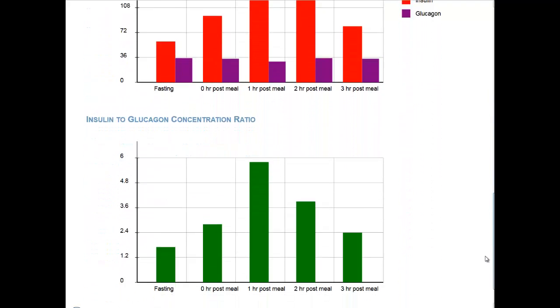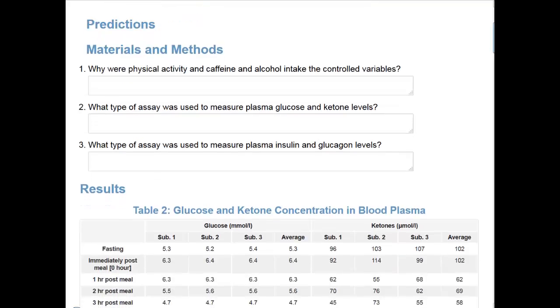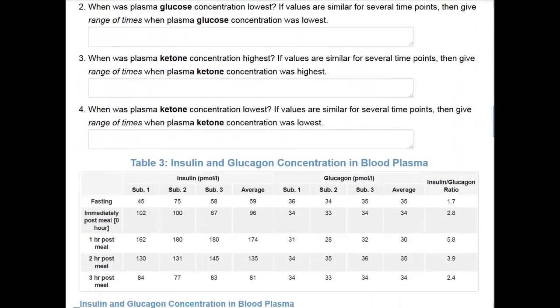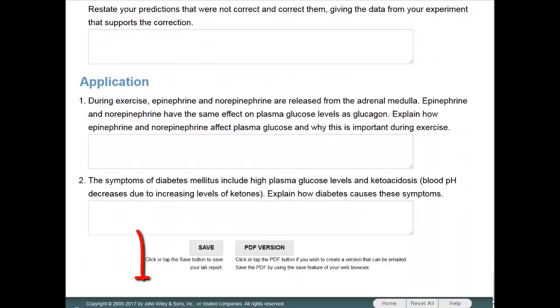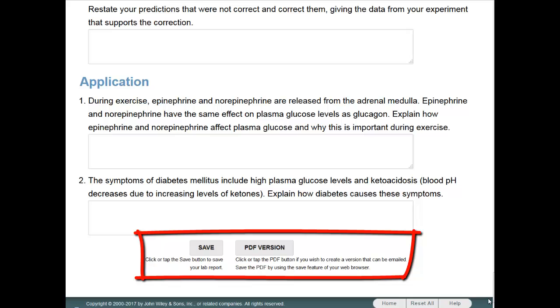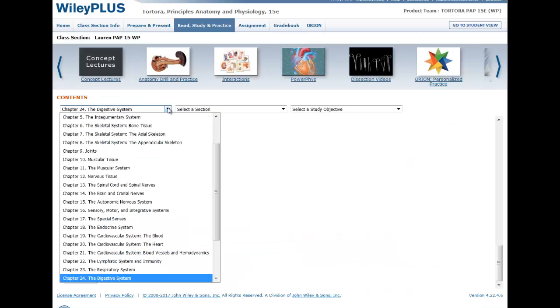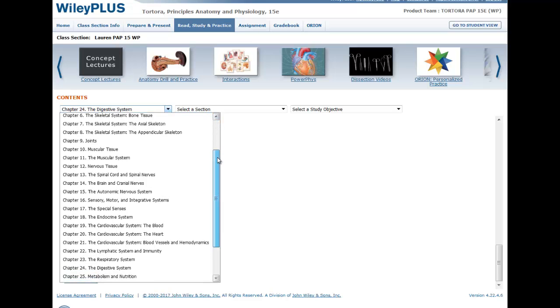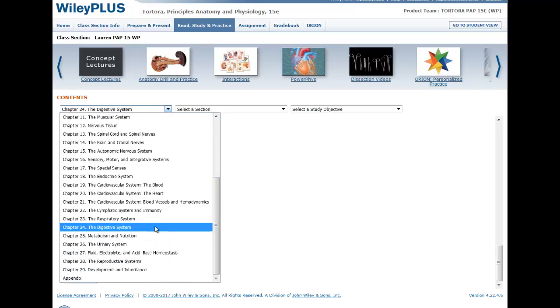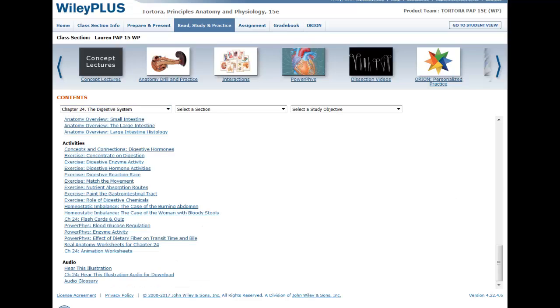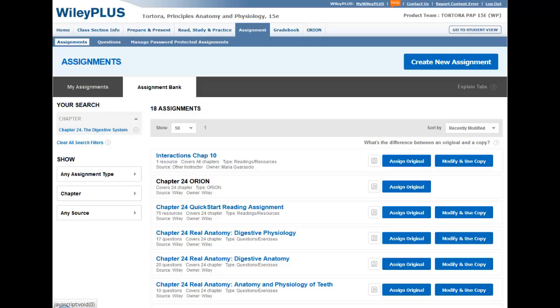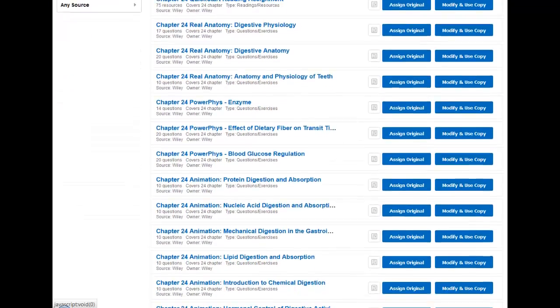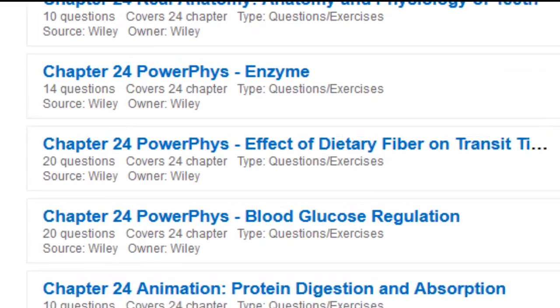The last step is to complete the Lab Report tab, where you'll be asked to answer questions based on the data generated. Once completed, you have the option to save the report or create a PDF version that can be emailed or printed. While the complete program can be easily accessed from the Key Resources ribbon, students will also find direct links on the chapter-level landing pages to specific PowerPhys activities relevant to the chapter content. As the instructor, you may choose to assign the pre-created PowerPhys assignments within those chapters. Each assignment contains 20 multiple-choice questions that are automatically graded within Wiley+.